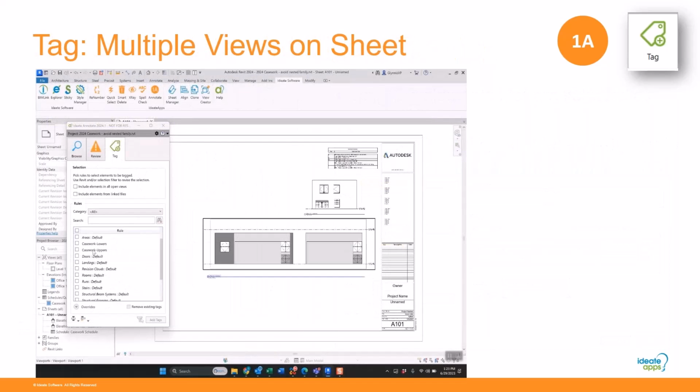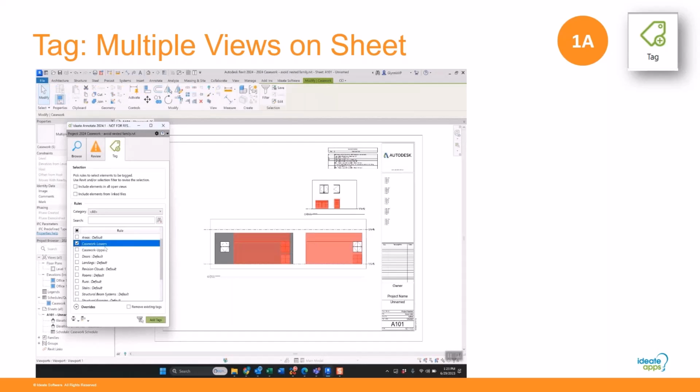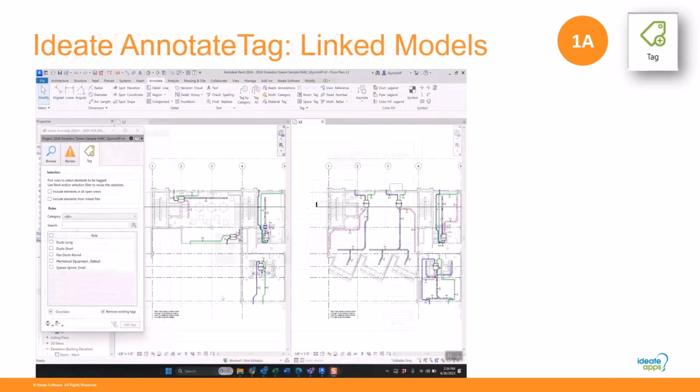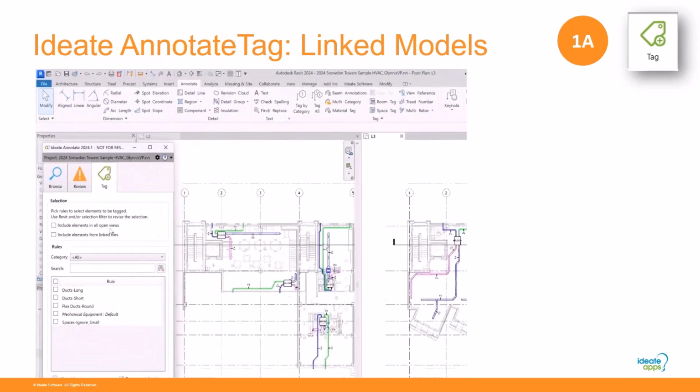And then not only can you do that, but you can actually do that through a sheet. So here's an example. This is a little video that Steve created where it's showing the casework on the sheet. So it's a view on the sheet, and he's tagging separately the upper casework and the lower casework. I think this is so nice, that you're able to have multiple views on a sheet and be able to tag elements or items within those views on the sheet. So now we've got both the upper and lower casework that's been tagged.